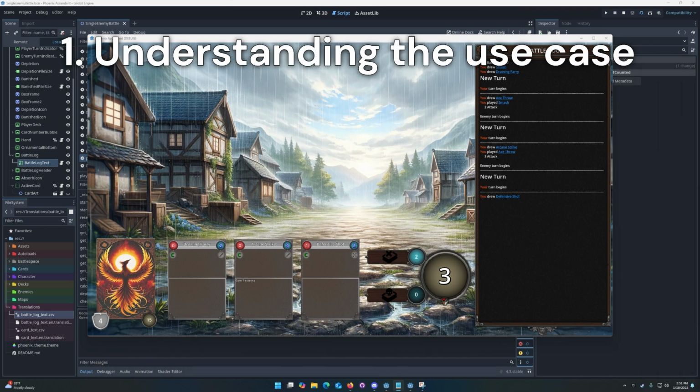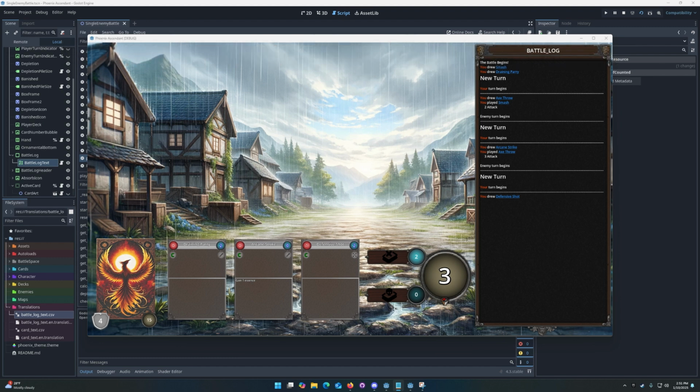So the first thing I want to do is talk about the use case of how I'm using it in the game I'm just starting to develop. Now, in previous tutorials, you might have seen me with my last game, Level Up Everything, but I'm developing a new game, which is going to be a constructed deck battler. And so here's the battle scene as I'm developing it.